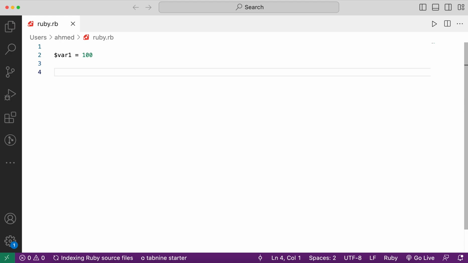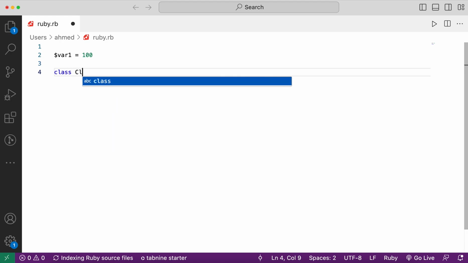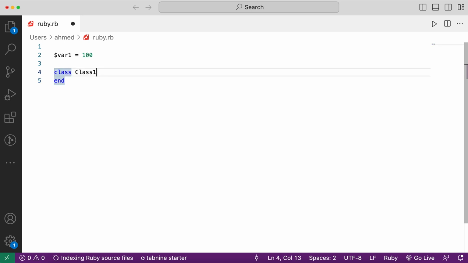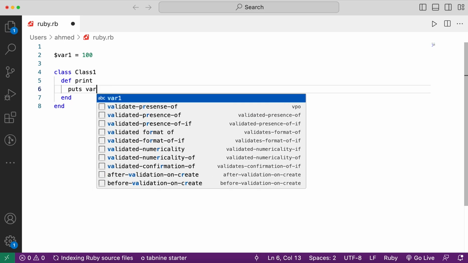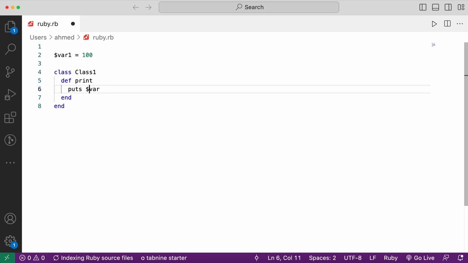For example, let's make a class, Class1, and make a method, def print, and display this global variable. I did not define any variable within the scope of this class, in the body of this class, but this variable is global, so we can access it in this instance method.